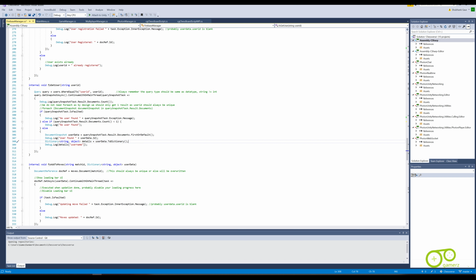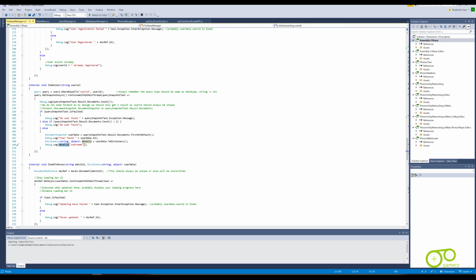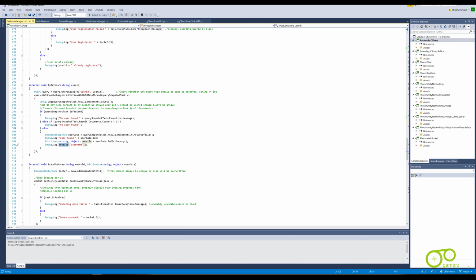And so we have a document snapshot, the document, and then we convert the document to dictionary, and our dictionary details holds all our data, all our values, the Apple ID, FB token, all the fields. And as you see, I'm printing the username, so it will print Siroya. So I will play it in a bit and show you.